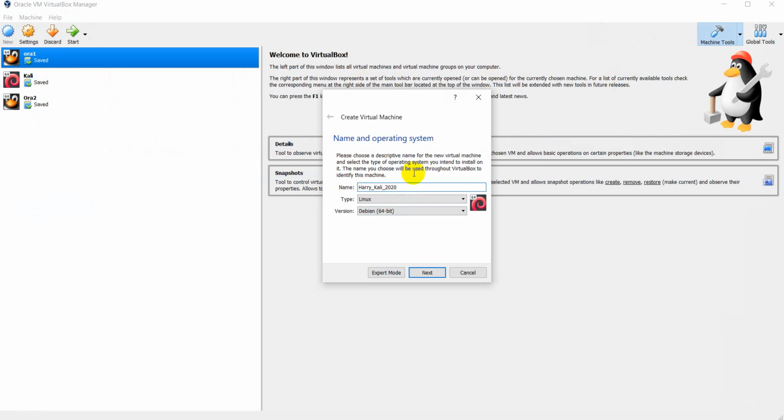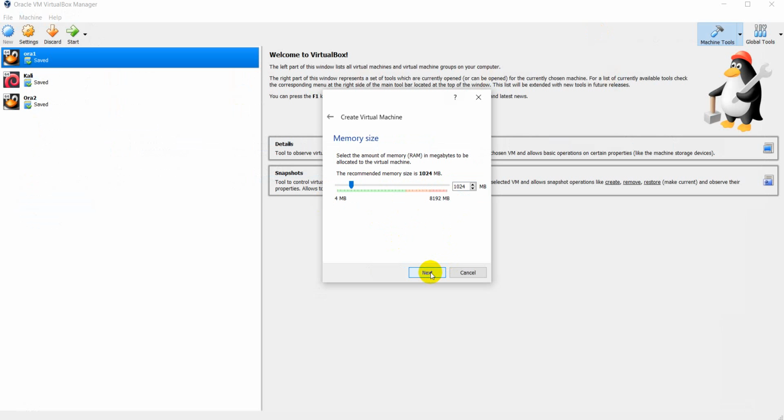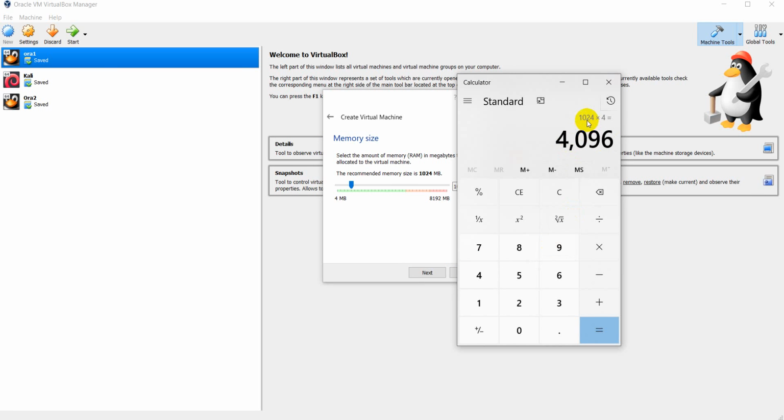This is the first step, part 1. I've already done all this, so click on Next, Debian Kali, okay. This is the memory size, RAM. I have 8 GB RAM in my system. This is 1 GB, so let's calculate. I've already calculated it: 1024 into 4 GB RAM equals 4096.